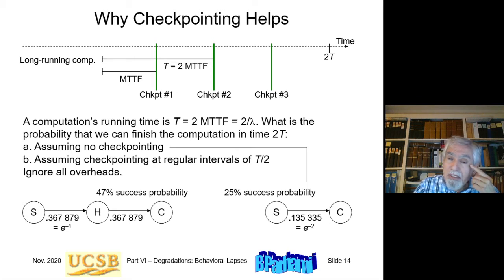Of course, in this very simple example, I've ignored checkpointing overhead because checkpointing does take some time. I'm assuming zero overhead just to make this point that checkpointing actually does increase the probability of successfully completing a task within a certain allowed time frame.